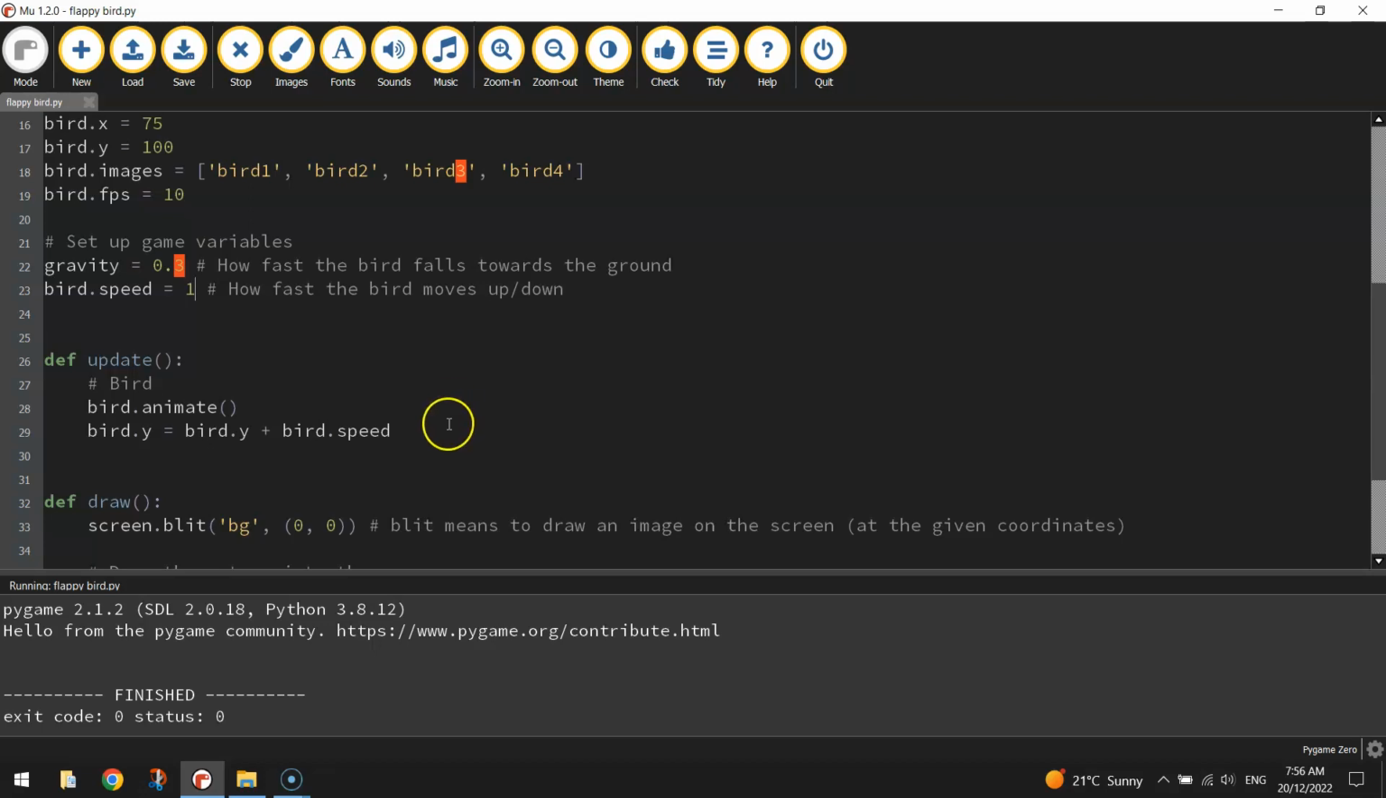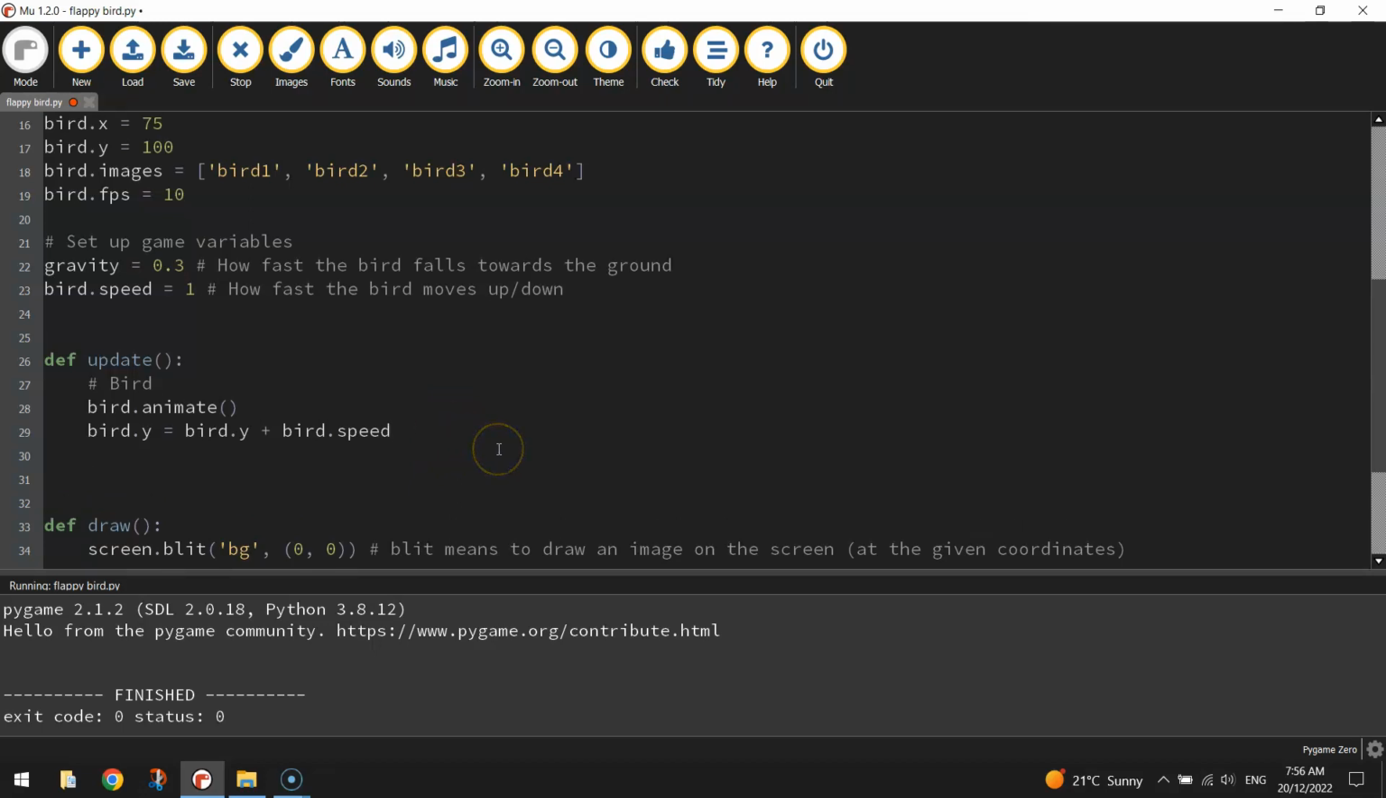So that's where gravity comes in. On the next line, what we're going to do is adjust the bird.speed. So bird.speed will equal bird.speed plus the gravity. Each time our frames are updated in our game, we're going to be adding 0.3 to our speed. So it goes 1.3 and then 1.6, 1.9, and it gets faster and faster. The longer the bird falls down the page, the faster he should be falling.